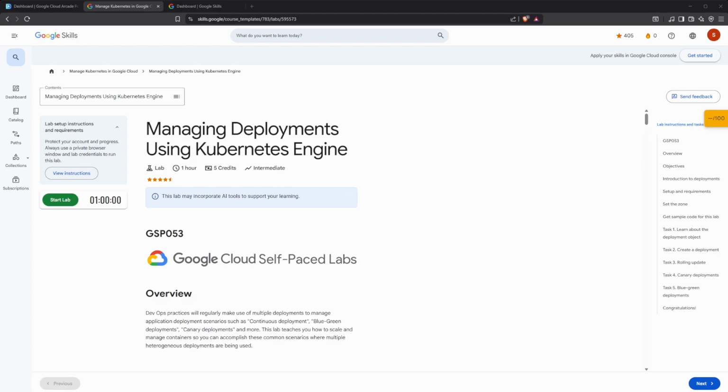Hello everyone, in this video we'll be seeing how we manage deployments using Kubernetes engine and see the different types of deployments: blue, green, canary, etc. And I'll be using Google provided labs, which is free of cost. You can also get this if you register for Google Arcade. So in this video, I'll cover both the Arcade task as well as the Kubernetes deployment basics.